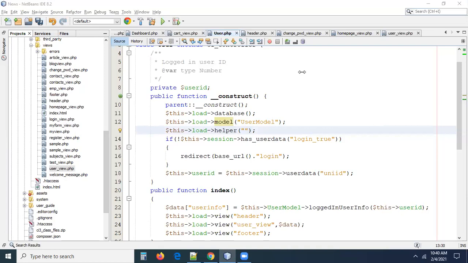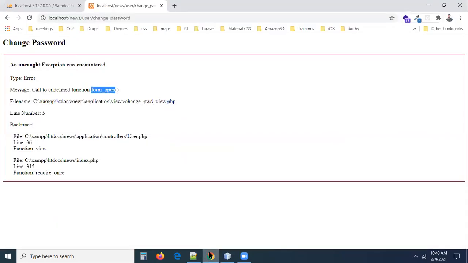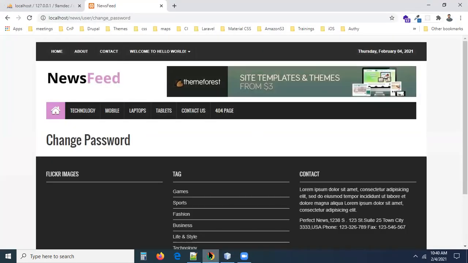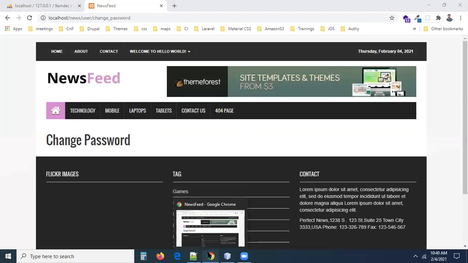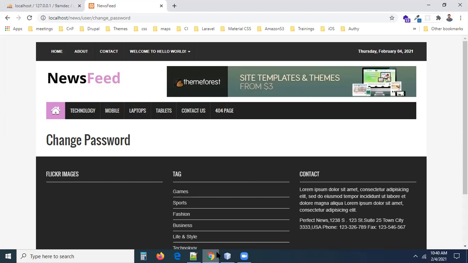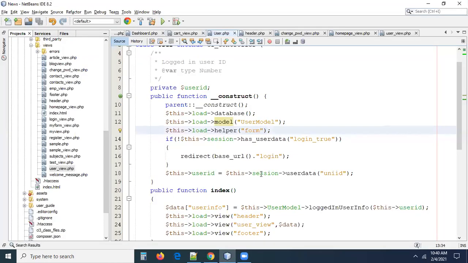Now, what is the helper we have to load? Form helper should be loaded. So you can refresh the page. I think you can see there's no error at all. Right here, we have to create three fields, guys. Change password. What is the meaning of change password? You already know your old password and you are going to update the new password.